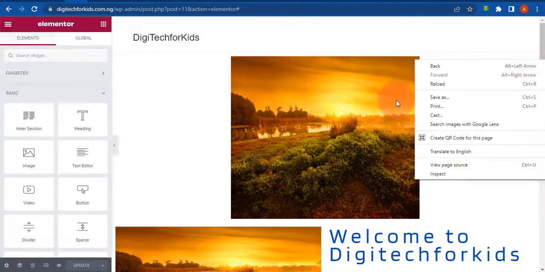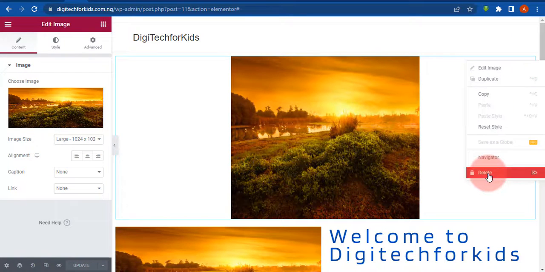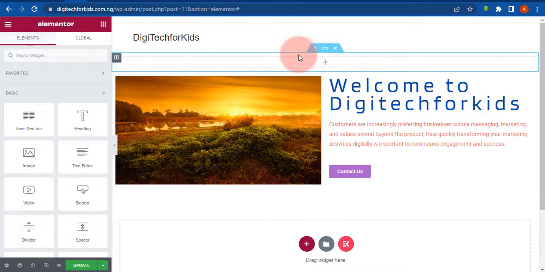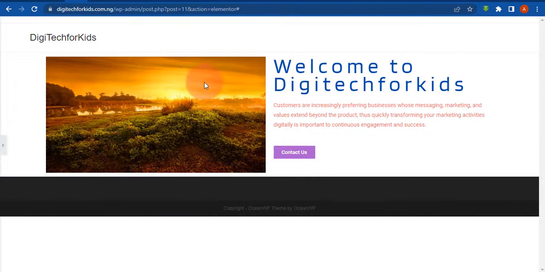Come to image, right click and delete. So we have this section here, right? Yes. Now let's do something. We're going to add an image to a section.